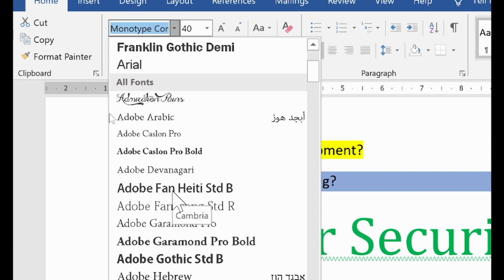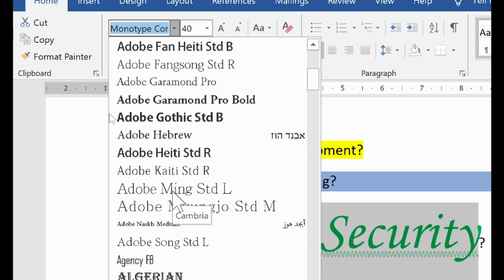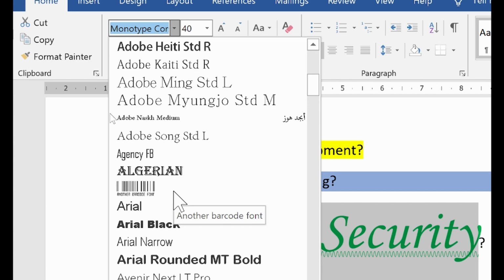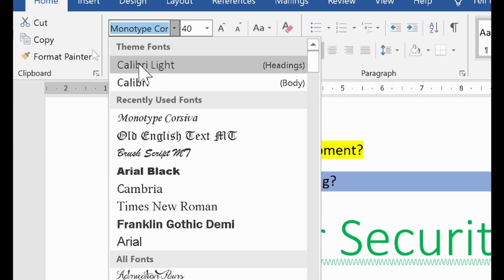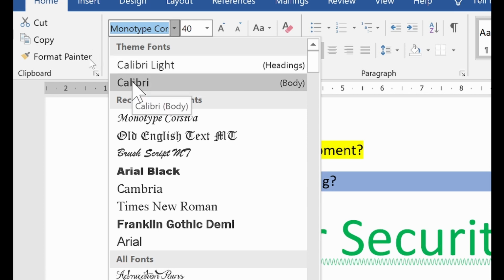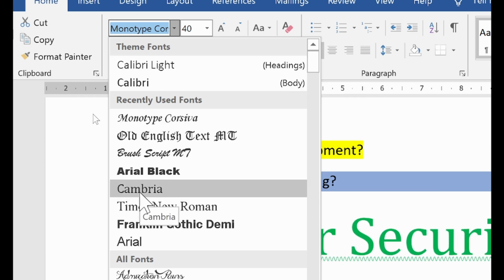Yes, so when we get to designing programs, then you can use stylish fonts. So here, unless you are creating something and you need some stylish font, then you can choose a stylish font. If not, just stick to the Calibri and the Cambria. Calibri is used for bodies. Calibri Light is also used for heading. Then we also have Cambria. Cambria is also used for heading.